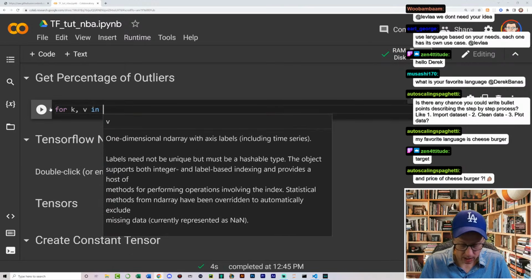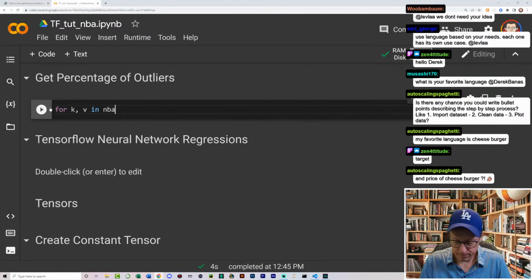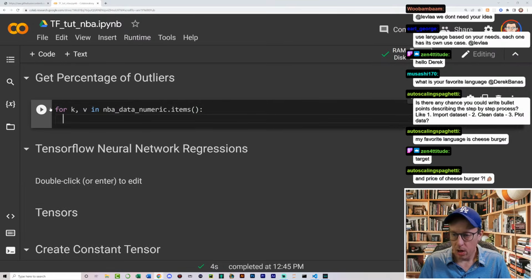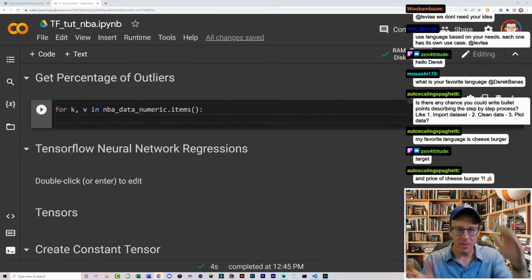K, V in NBA data numeric dot items. Again, this is just cycling through all of the different columns of data that we have inside of here. And this is a formula that we're going to use. What we're going to do here first is use interquartile ranges, and what it's going to do is tell us the range of the middle half of my data set.